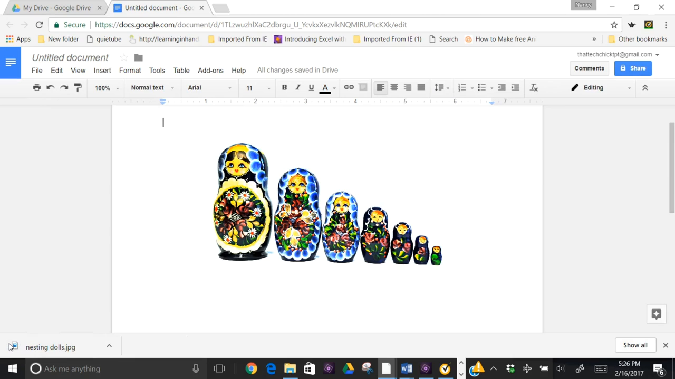What we're going to do is called cropping, and we're going to crop this image of Russian nesting dolls. These are the little wooden dolls that the little one goes inside of this one and then the next one until you get a whole set inside of the largest one. Let's say I only wanted this middle doll right here, that I really didn't want all these little dolls or this great big doll. I'm going to show you how to take them out of the picture.